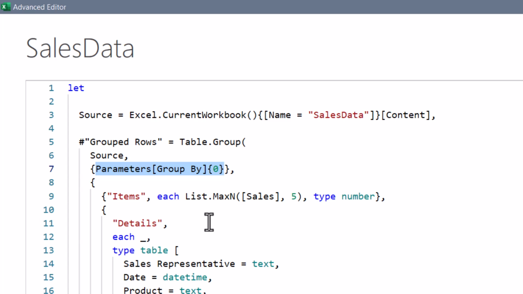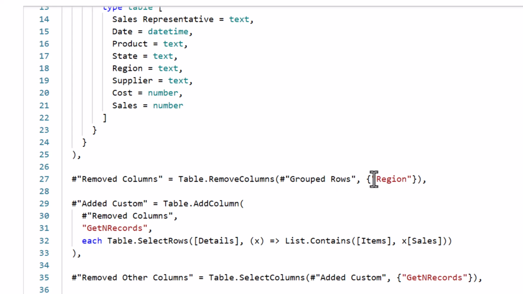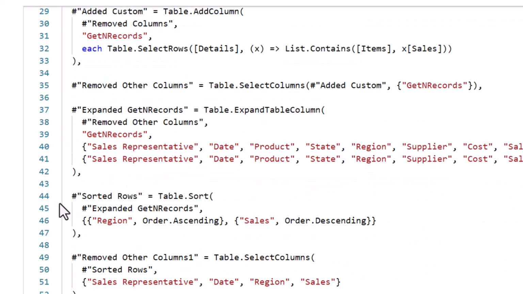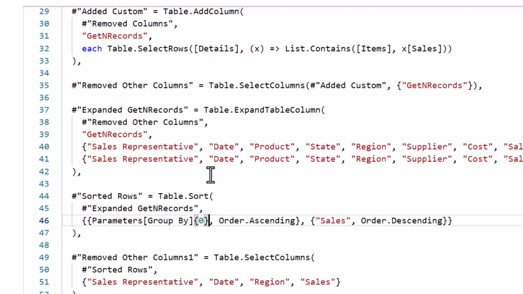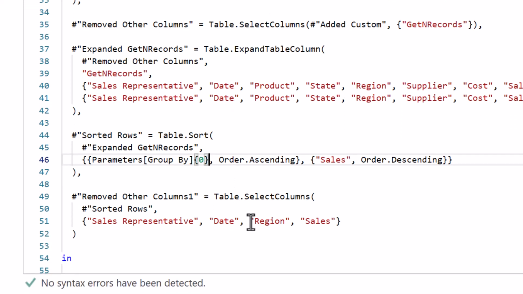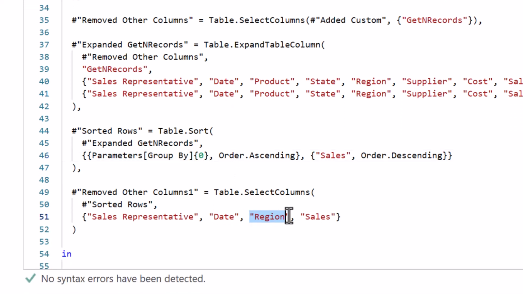Since I don't want to type that over and over, I'm going to highlight it and copy it, Control-C. And if I scroll down, you can see right here is another reference to hard-coded region. I'll replace that, Control-V, with the GroupBy parameter. Scrolling down, we can see in the sorted rows step, there's another hard-coded reference to region. We have to replace that with Control-V, parameters GroupBy parameter. Also, when I was selecting specific columns, region is a hard-coded selection, so that will be replaced, Control-V, with a reference to the GroupBy parameter. Let's see if this works.